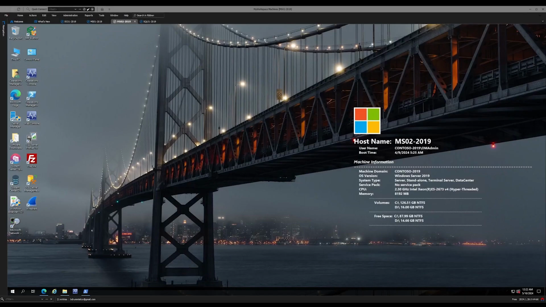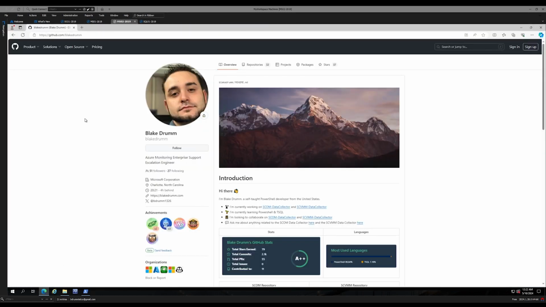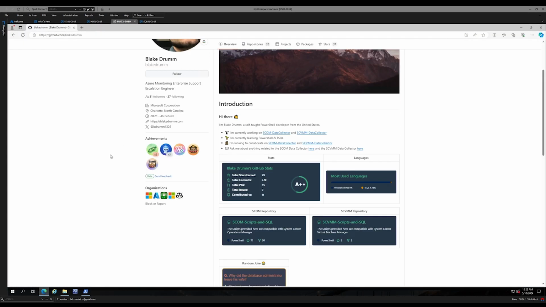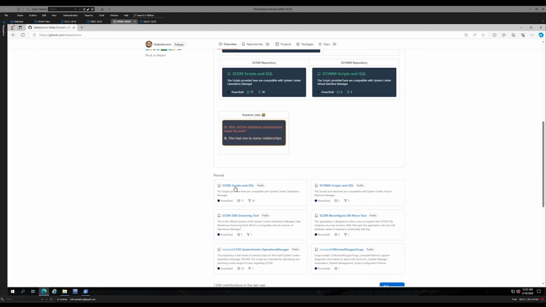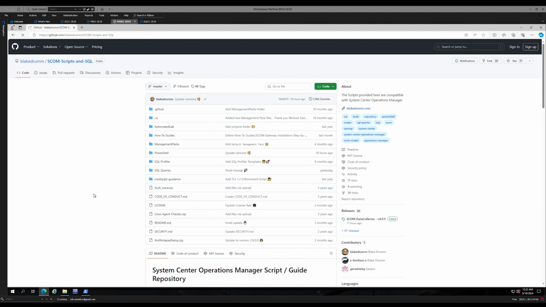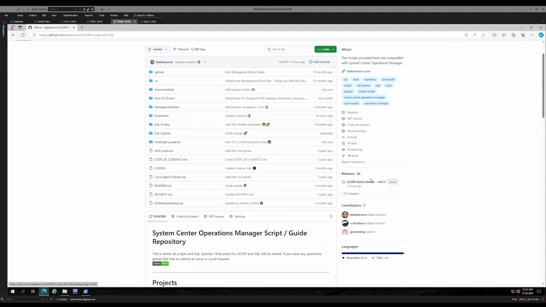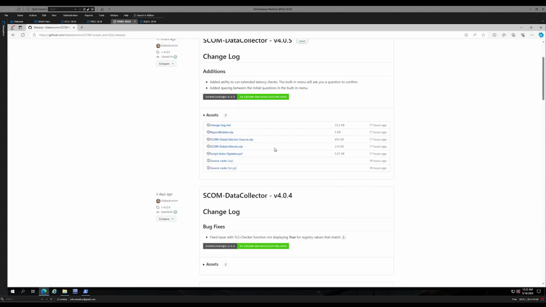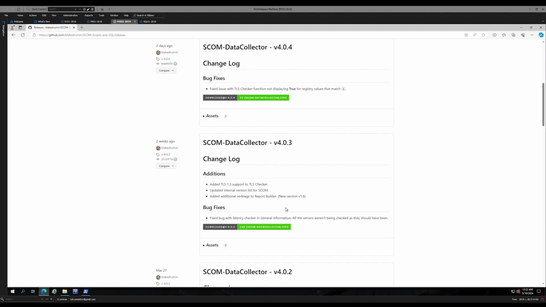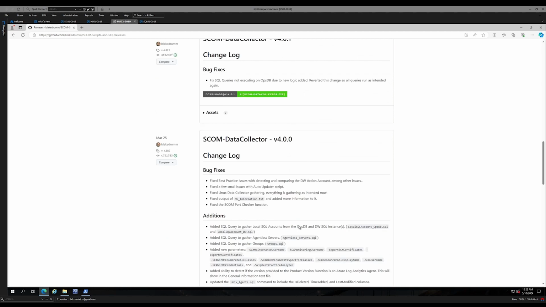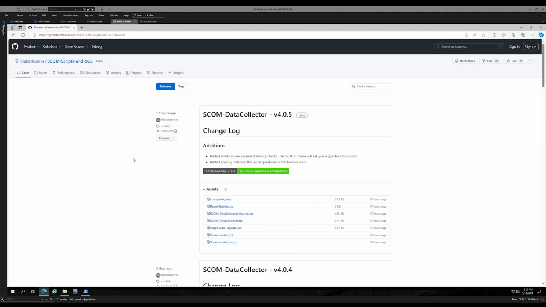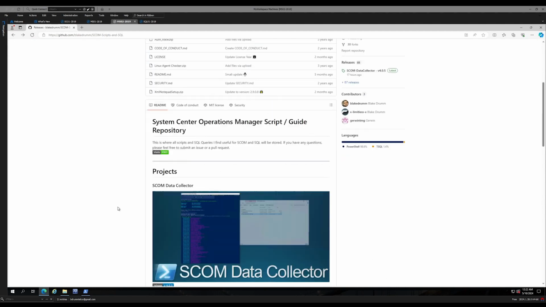Okay, next we're going to talk about the SCOM Data Collector. So first we need to download it. Let's go to the GitHub page, github.com/platedrum. If you scroll down just a little bit, you'll see SCOM scripts in SQL. Click on that. And on the right, you see releases. This is where all the releases are. So we have 4.0.5, 4.3.2, 1.0. All the releases that I've made so far on it are there.